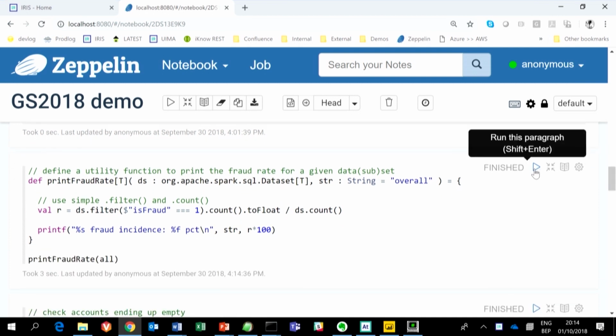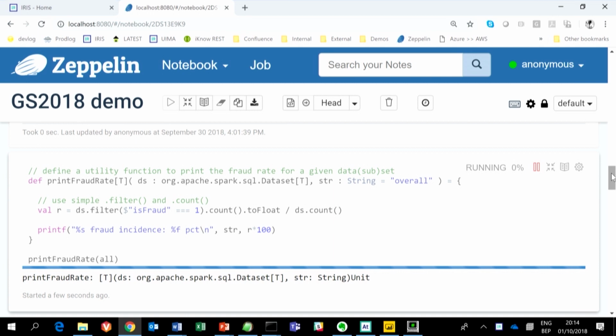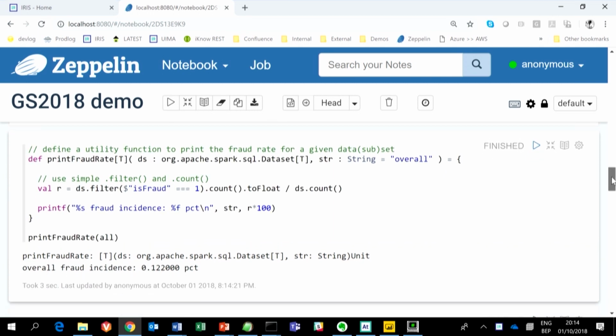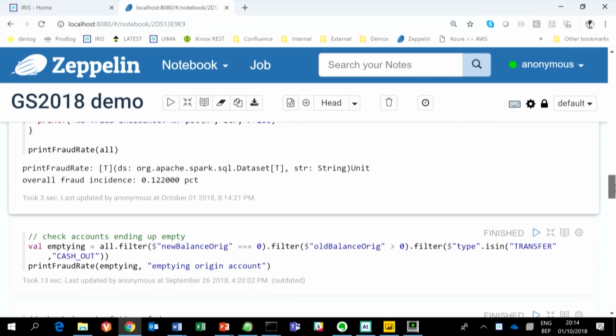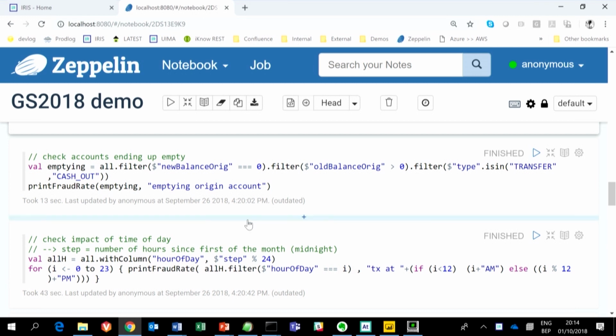In order to look for clues efficiently, Sophia writes a very simple utility function that prints the fraud rate for a given data set. So I just pass it my dataset object and apply my function to it. So the overall fraud incidence is 0.12%. So that's very low. So let's try and find out if there are particular other predictive elements that have an impact on this fraud rate. This is just exploring before we unleash the machine learning libraries at it.